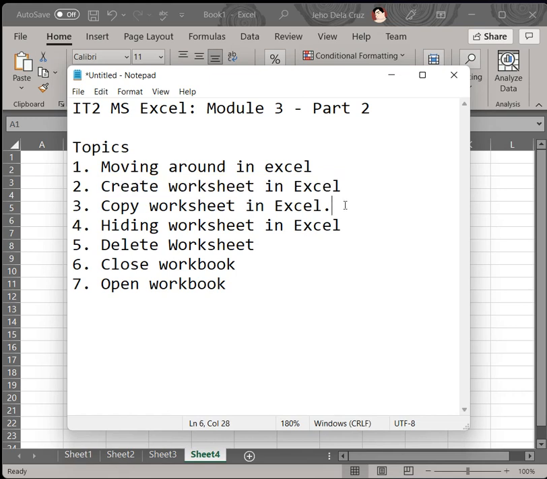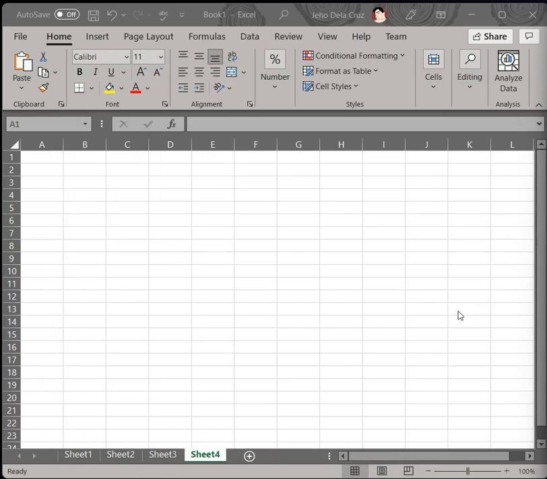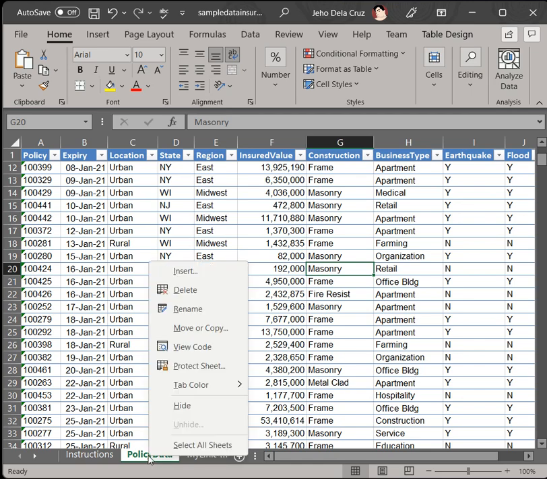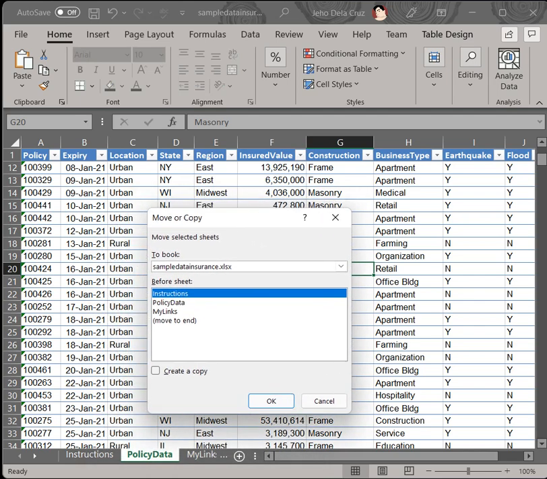Okay, next we'll try to copy worksheets. First thing, to copy the worksheet, go back to the other example. For example, this worksheet we're going to copy, and what we're going to do first is right click the sheet name and then select Move or Copy. This dialog box will appear.